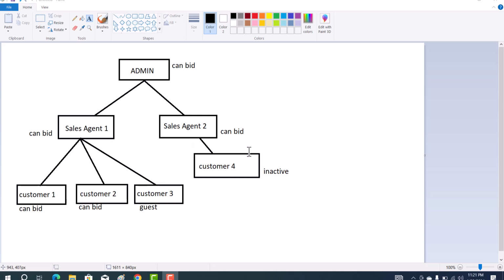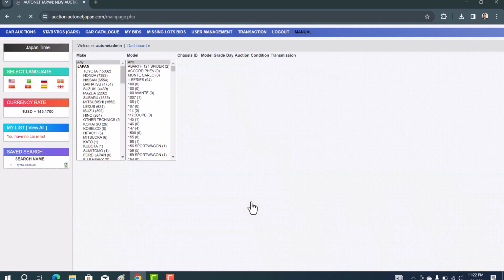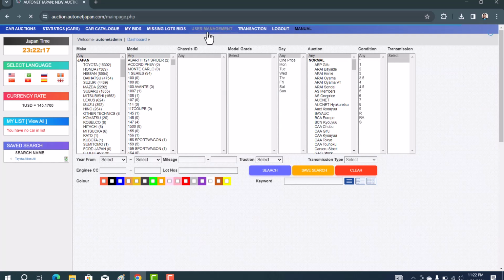So let's go to our auction website. This is our URL, auction.autonetjapan.com, and our admin account credential is autonetadmin as username and 2017 as password. So if we sign in here, we need to move to user management.